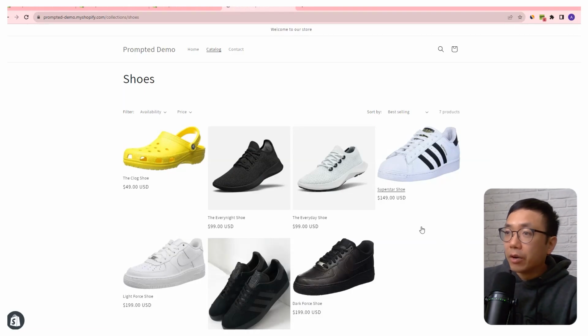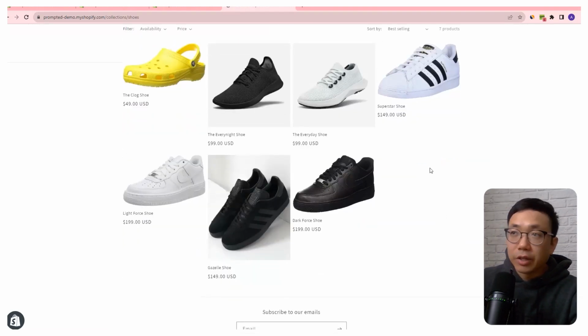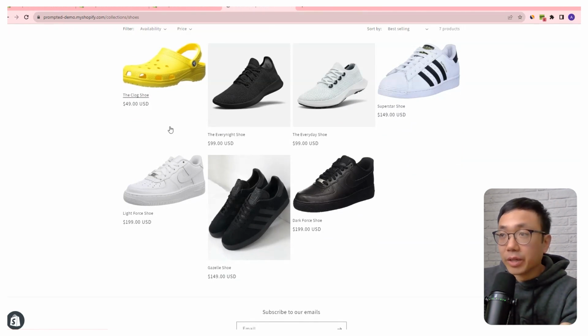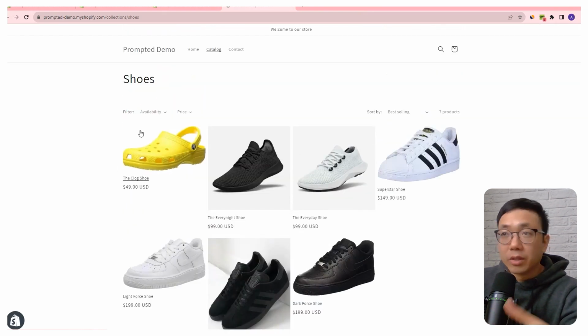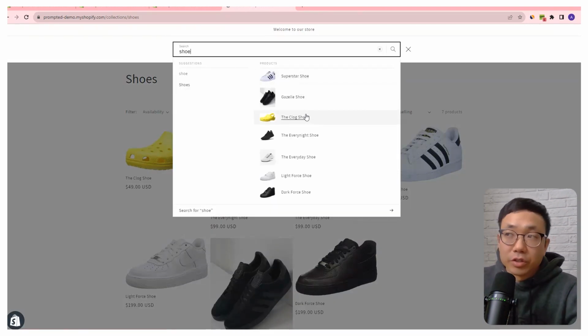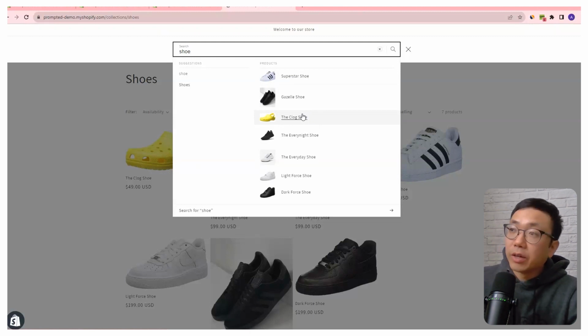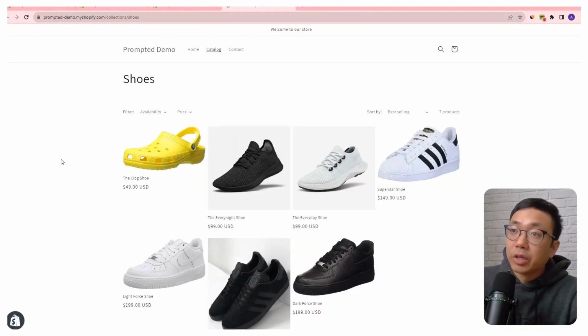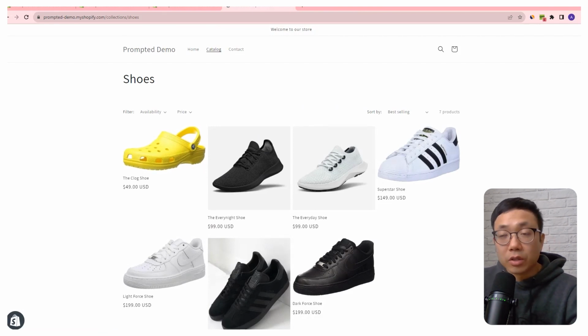We have here our demo store, and as you can see, there's a bunch of shoes, and there's one that's a little bit different. We've got this yellow shoe right here. So let's say we don't want this yellow shoe to be easily found on our website. Right now, it's front and center on our catalog. And if we just type in shoe, we're going to find it in our search results. So, what we're going to do now is we're going to remove it from our search results. We're going to remove it from our catalogs. And essentially, the only way you'll be able to access it is if you have the link. So, let's take a look.